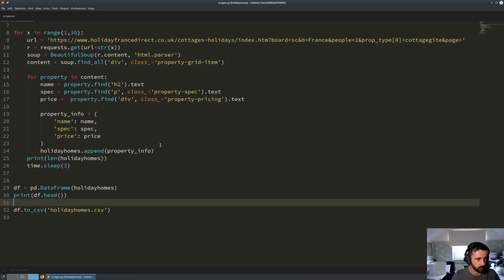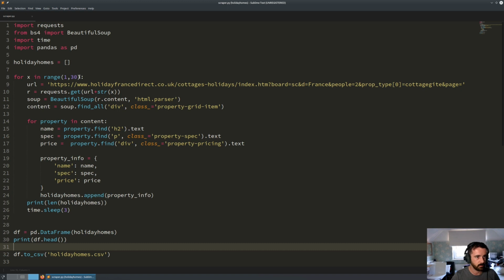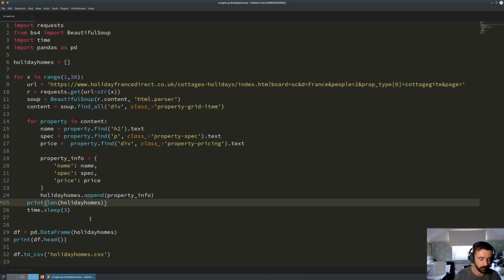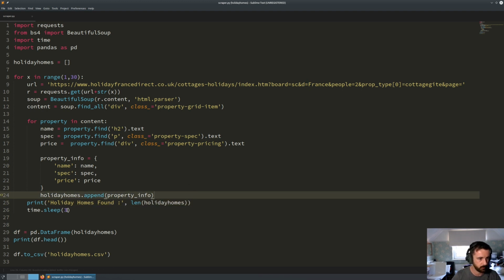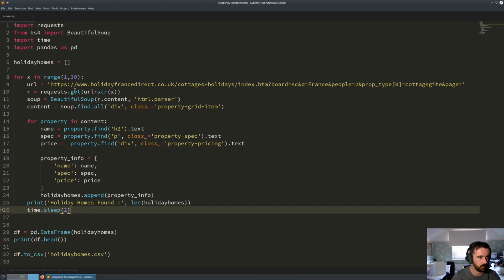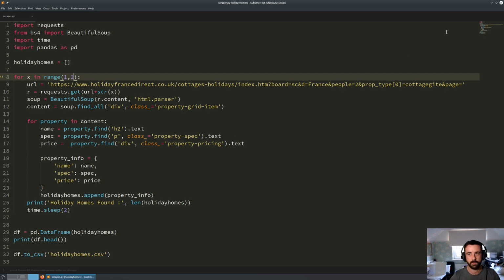So let's just double check through this. We've got our list, we've got our range 1 to 30, time.sleep. I'm going to print the length as we go along so we know that something's happening. In fact, we can make this a bit more aesthetically pleasing, and we can say Holiday Homes found, like this, and then put the length in there like that, and we're going to keep the time.sleep. I'm going to reduce it to 2, so I think 3 might have been a bit too long. And to check that all of the data frame is working, I'm just going to do range 1 to 2 first. So let's run that.